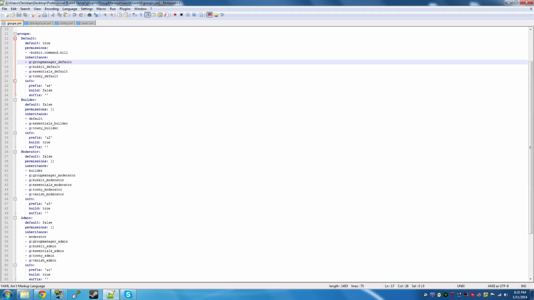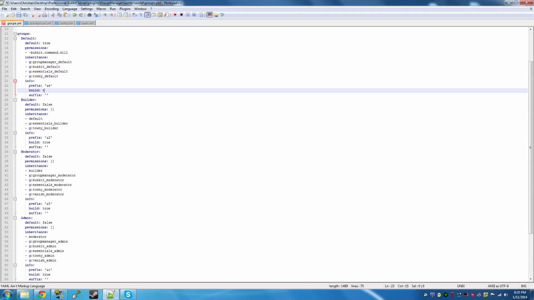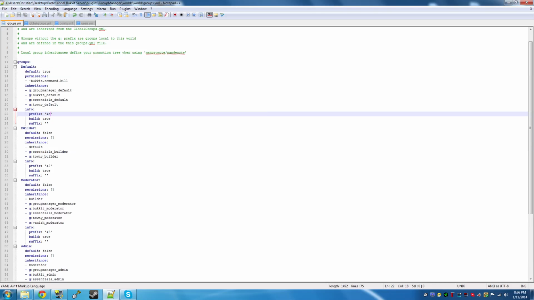But now, this is the more fun part, I think, what we can do here. So for the default group, it says build false here. This is under the information, and we can say true, because we want them to be able to build. And the prefix, now this is what most people want in a server. This is probably the top thing they want. They want to be able to have people, when they type text or whatever, it says their group in a color and their name in a color, along these lines.